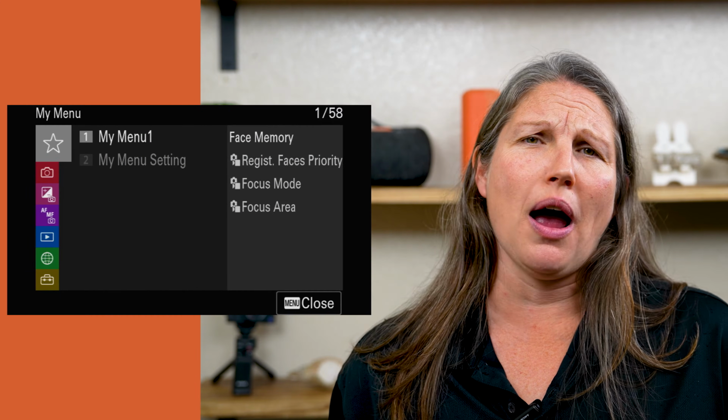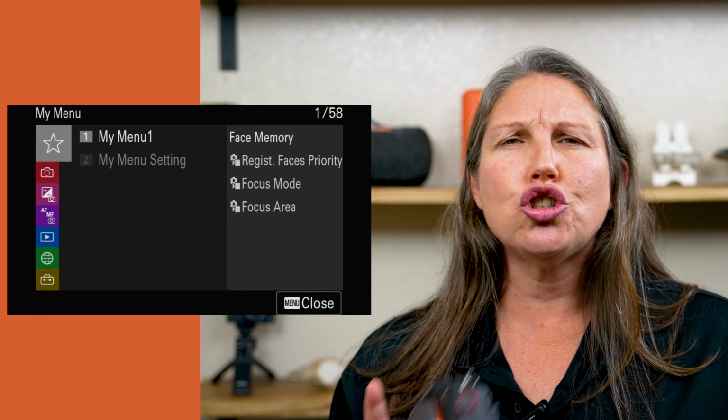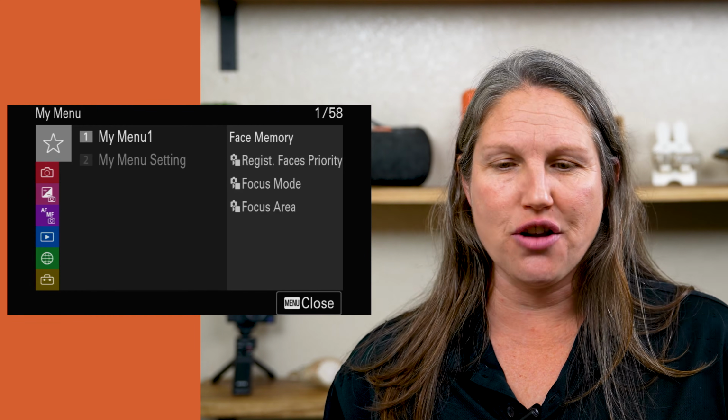Okay, so I want to show you guys how to set up your Sony cameras to select faces to track. Now, remember, depending on which Sony camera you have, where these menu items are could be very different. So I went ahead and put the 4 items that we need to confirm are all set in the correct way in a separate My Menu tab, just to make things super easy.